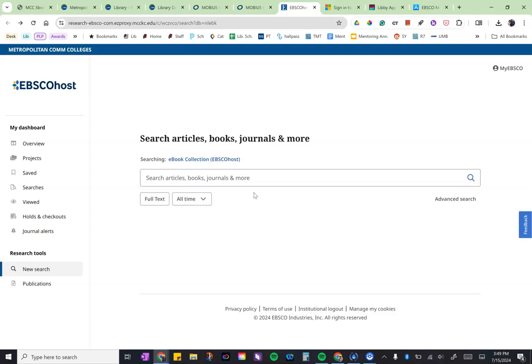Now many of you, if you've used our databases before, will think that this page looks very familiar. It's by Ebsco, and it's just searching instead of their other databases. This is a database of their ebooks. So it should say ebook collection Ebsco hosts here. Otherwise, it looks and operates like many of their databases.